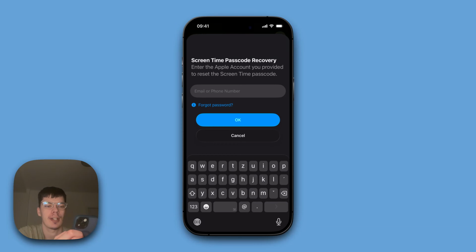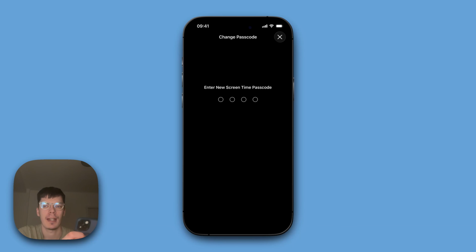When you entered your passcode, you also entered the recovery email address or phone number. So now you have to enter it again, enter your Apple account. After you enter your Apple account, you have to enter the password to your Apple account, and then you can enter a new Screen Time passcode.